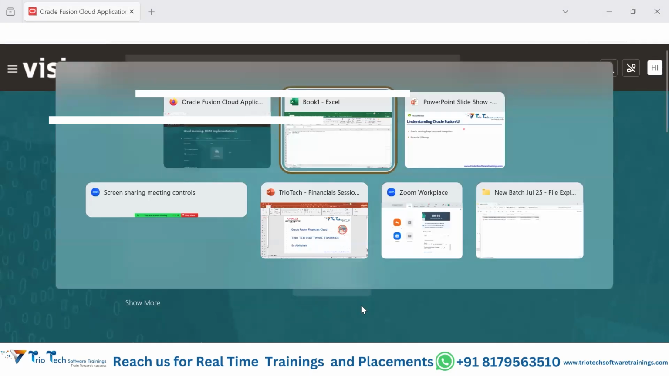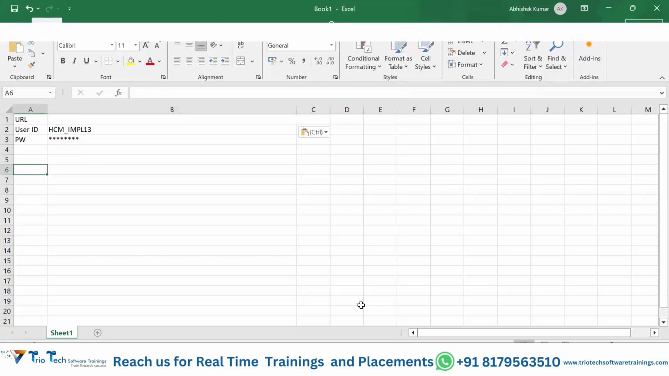For that purpose, we have a mechanism called role-based access. Role-based access means there are roles available in the application. You have to assign these roles to the respective users, and once the users have these roles, they will be able to access the respective functionality.